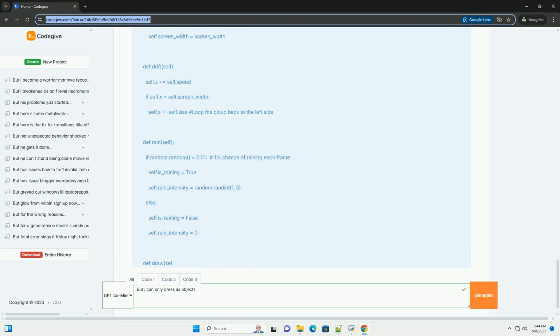Animation and dynamics. Static representations are boring. Add movement, change, and interaction to bring your objects to life. User interaction. Allow users to influence the objects. Can they change the cloud's size? Can they stop the traffic light? This makes the experience more engaging. More complex examples.